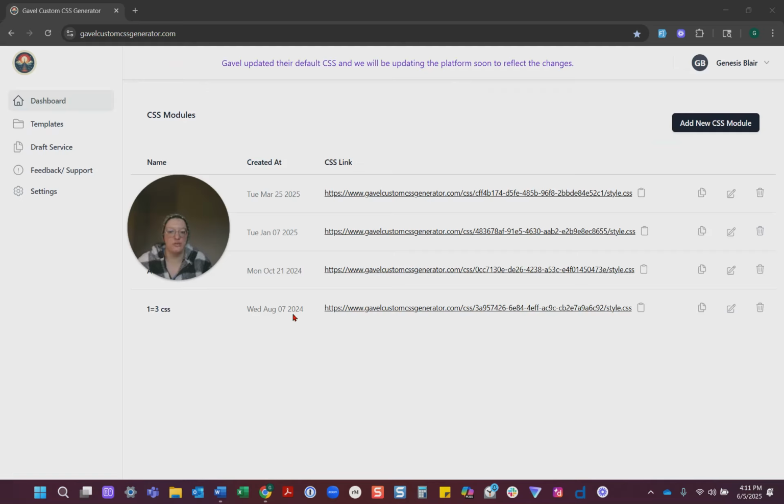So this is the one I've created for our company. If you want to then be able to copy and paste this link into your Gavel workflow, you can choose copy to clipboard. This is also where you'll come if you need to edit it at any point. You can come in here and click edit. You can delete the CSS model, or you could duplicate it.